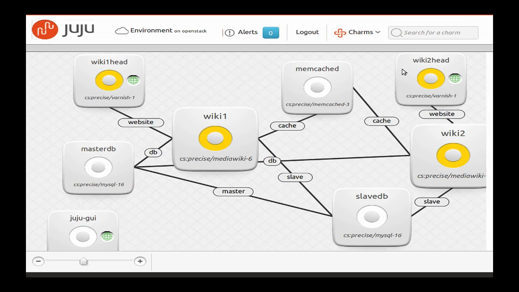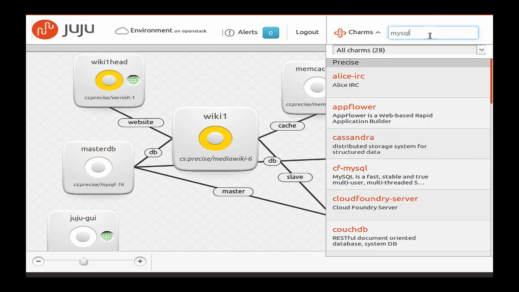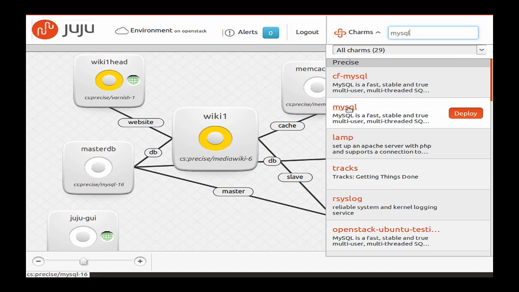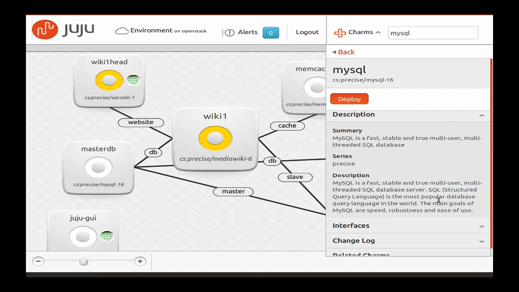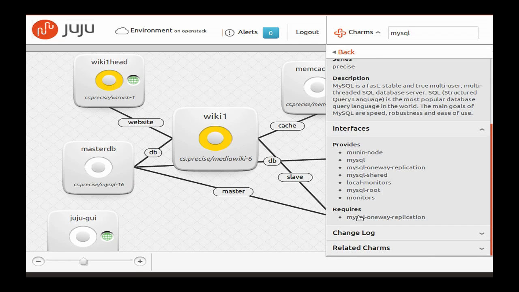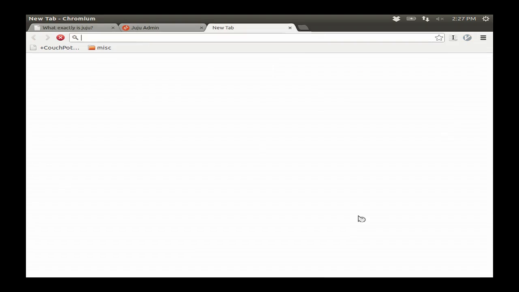Okay, so that's one way, through the GUI, and we're working under active development. That one's still being worked on. There's another way: we can search for the charm here, and rather than deploy it, I want to look at it. We can get the description and the interfaces from within the GUI. It tends to actually be cleaner at the moment.